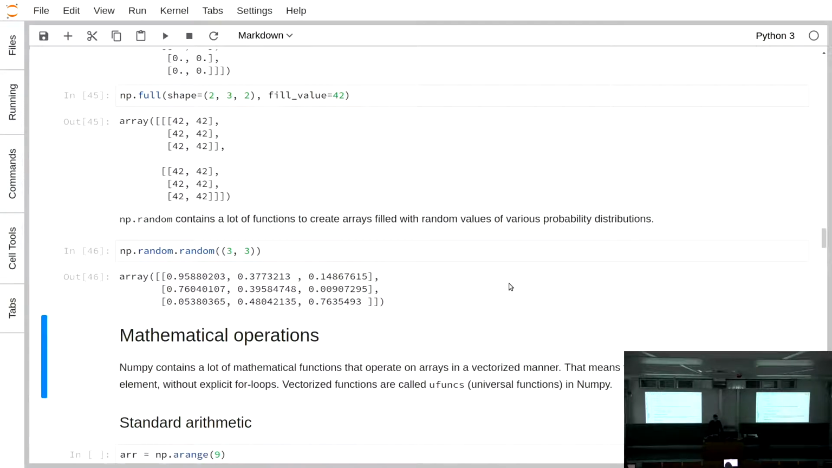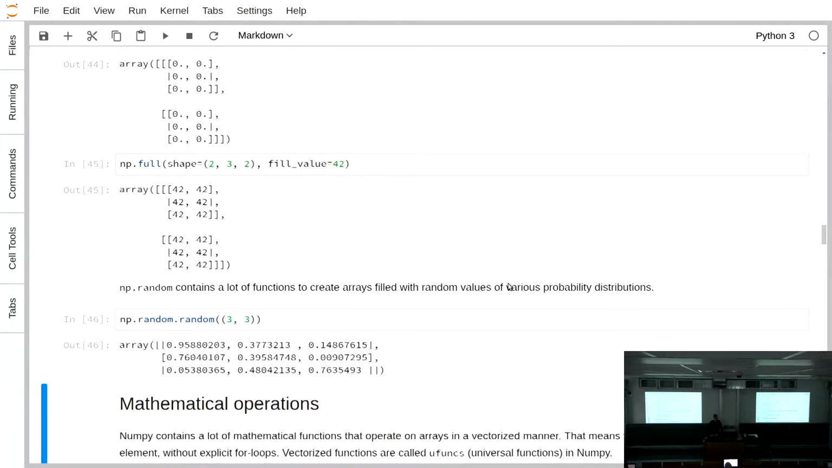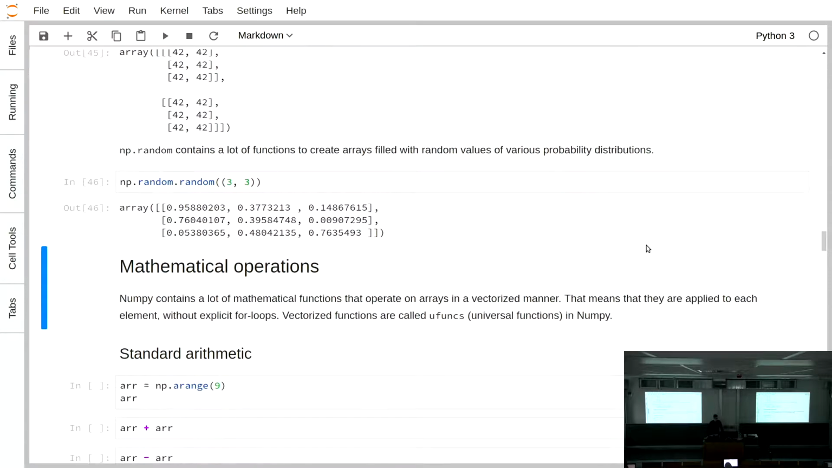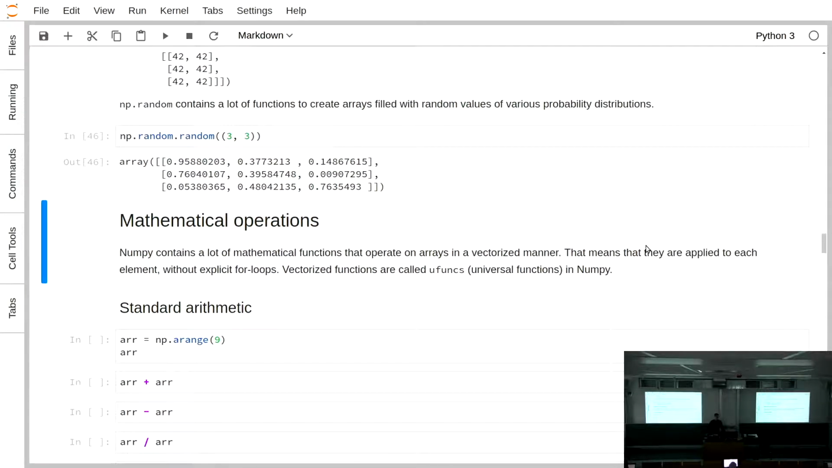So this is really just the basics for creating NumPy arrays. Now we actually get to the more interesting stuff of doing mathematics with NumPy arrays.